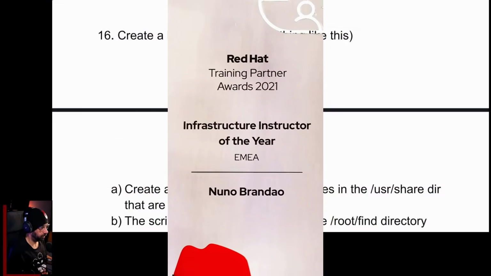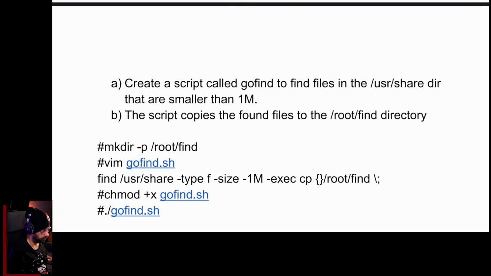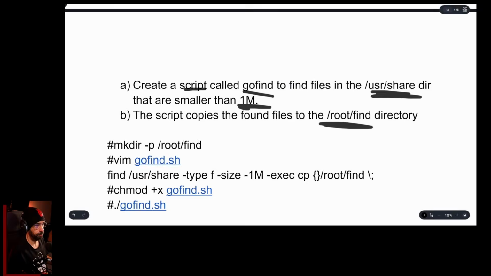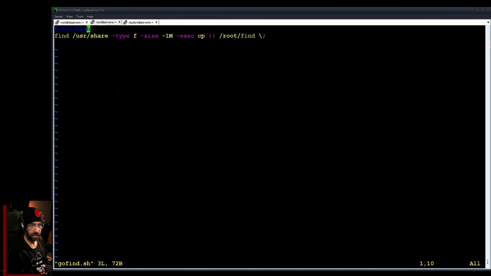Check it out. Create a bash script for something like this. I don't remember all the details, of course. Nobody does. It's something like this: create a script called go_find that finds files in the /usr/share directory that are smaller than 1 megabyte and puts them in the /root/find directory. Okay, so let's create the directory with mkdir -p /root/find and create the script. I have the script already created, so you save some time here. So just put the shebang there. It's not mandatory, but I like to put it.